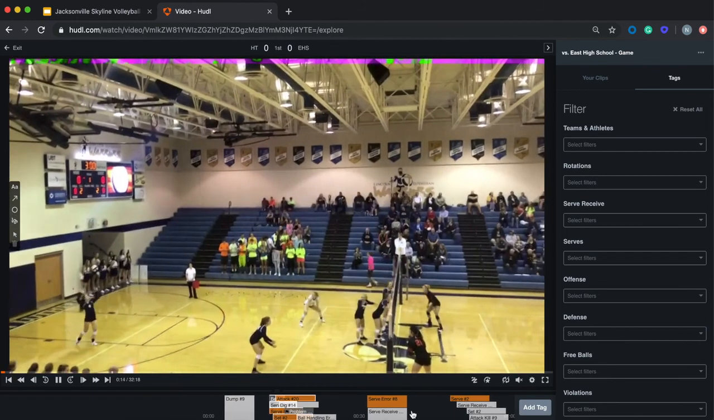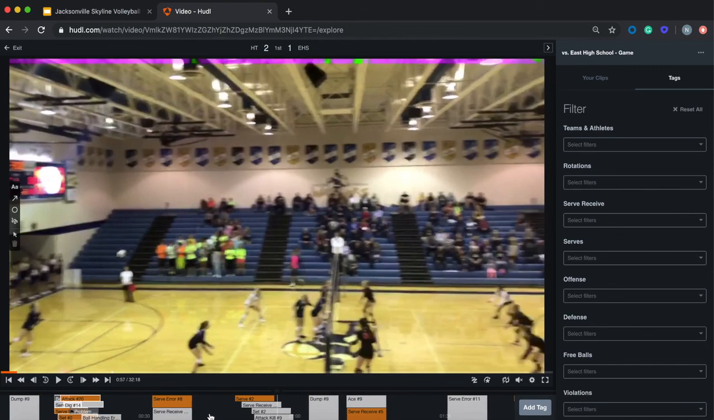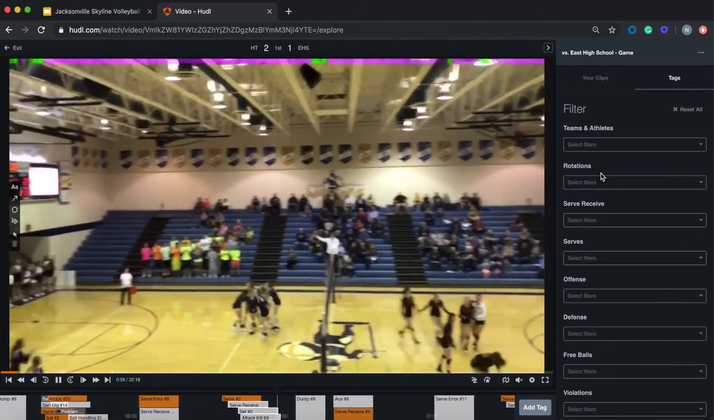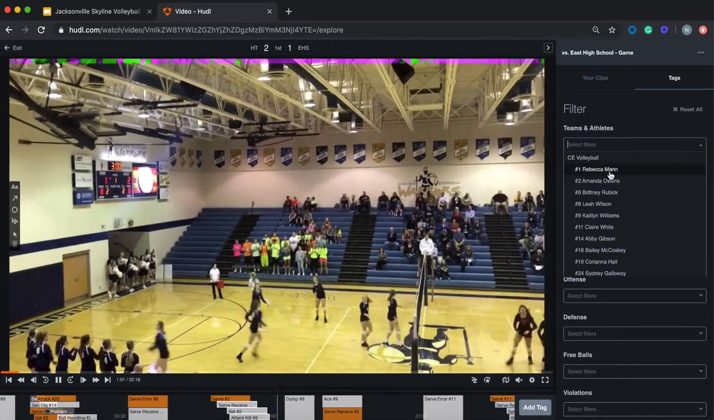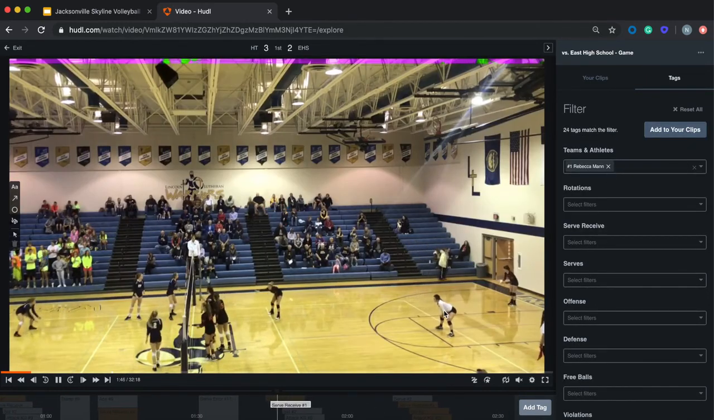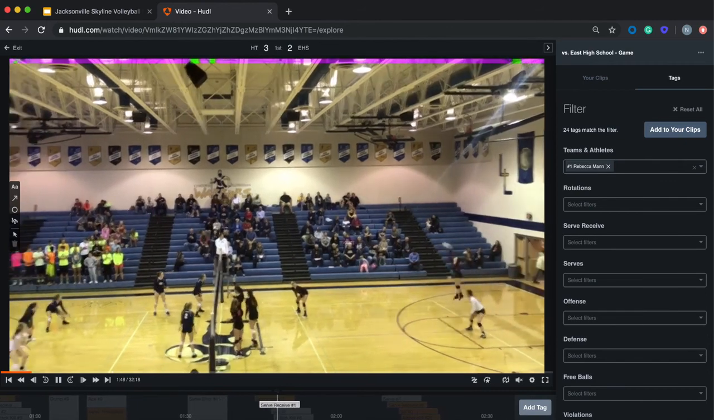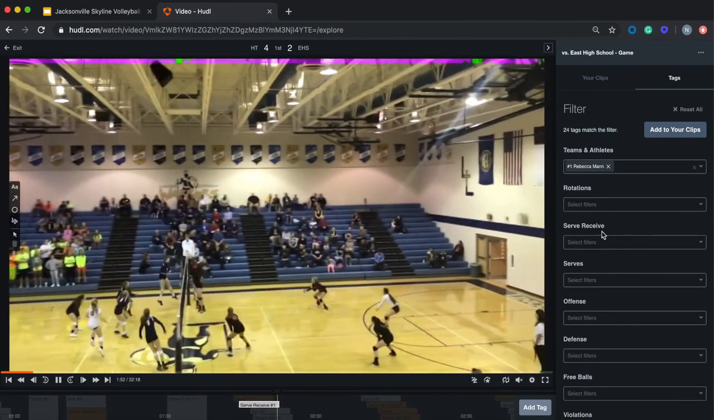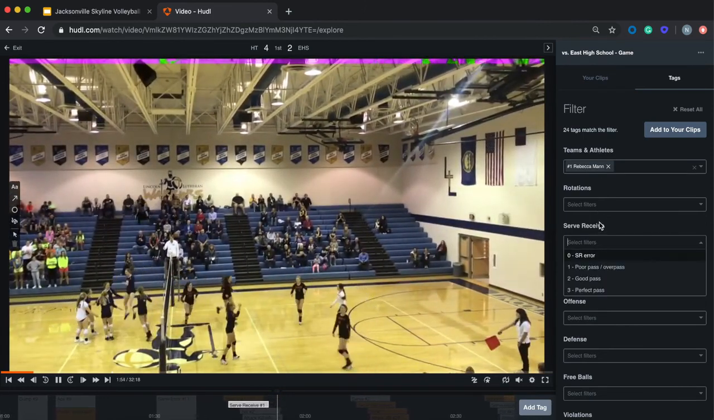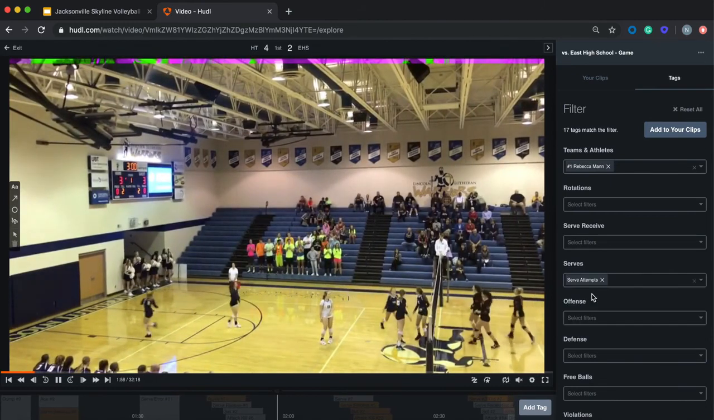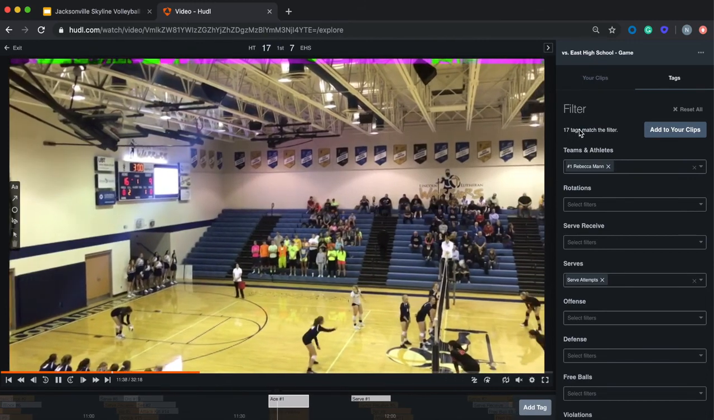Perfect. Yep. And then you can scroll through the timeline on the bottom, which is very handy, and you can see exactly what you want. You can filter just one specific player's stats. So let's say you wanted to talk to Rebecca about her serves. We can click on Rebecca's name, and then we can do serves, and then we'll just do attempts. So Rebecca had 17 serve attempts in the video.